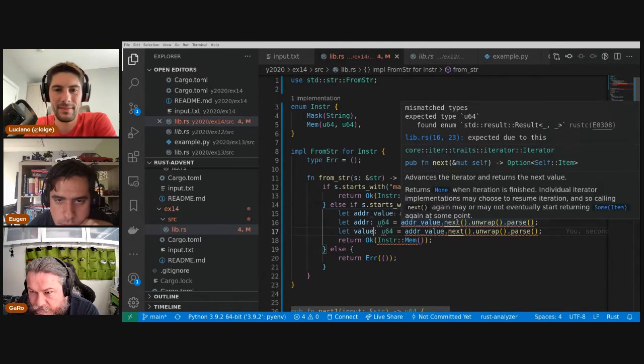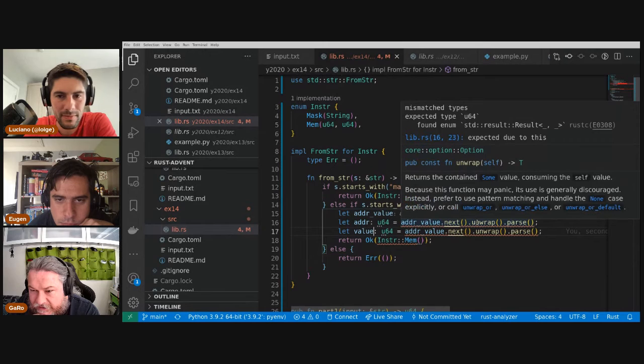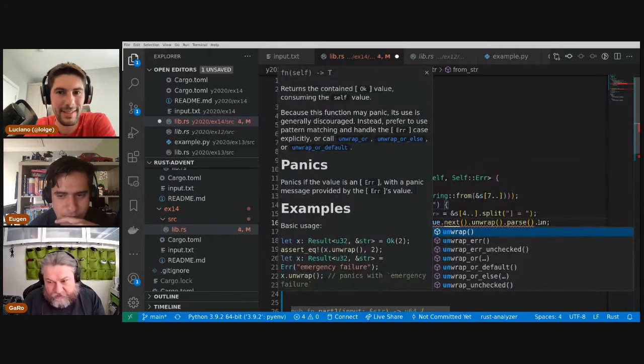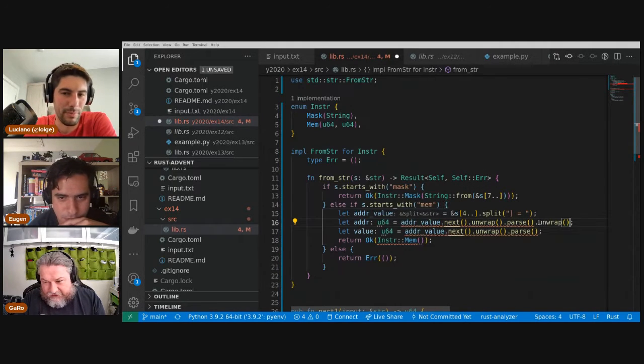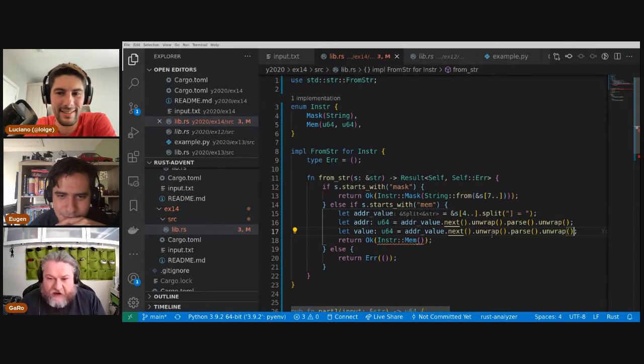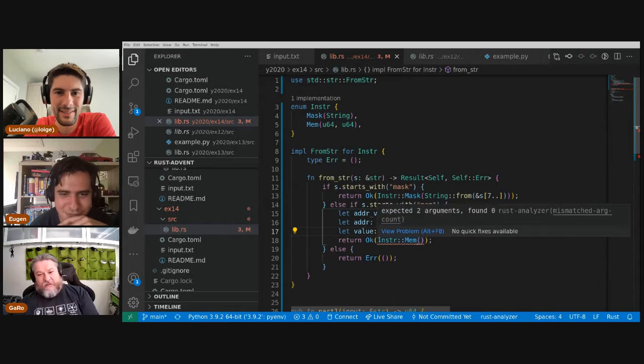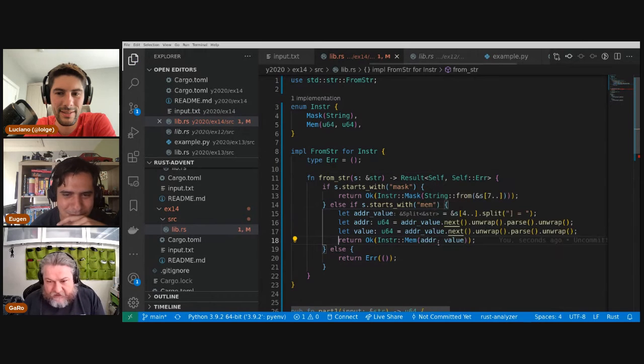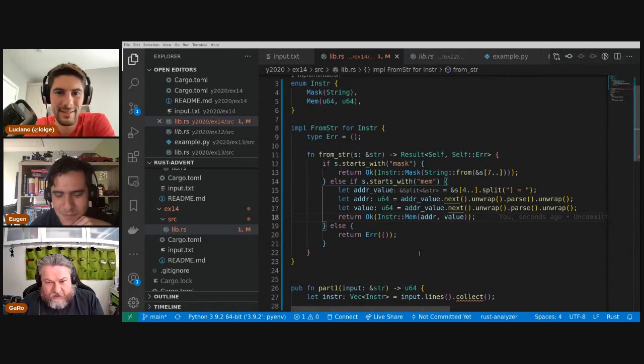What? Next is giving a result. Then I unwrap it. Yes, because parse, remember, it can fail. So either you unwrap again, or you need to deal with the error, right? Yeah, let's do the dirty stuff this time. Okay, at this point, I have my address and my value. This is terrible. And I can just return an Ok with that, right?